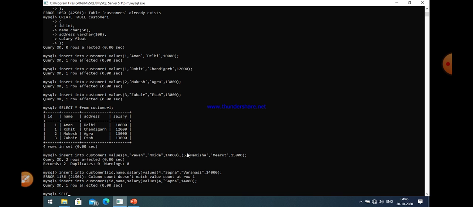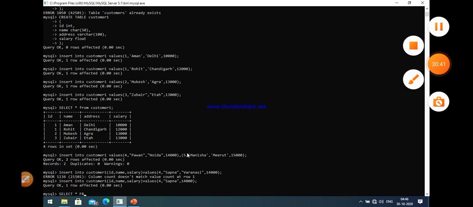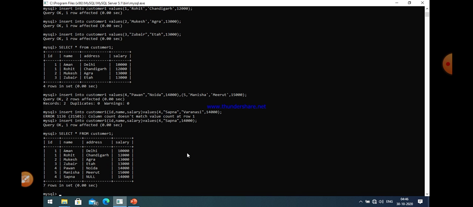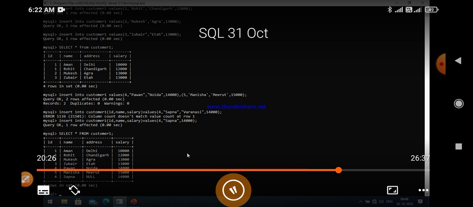Now you can check the data by using the select command. So just write select star from, and then after that the table name, that is customer 1. Now this is our output.